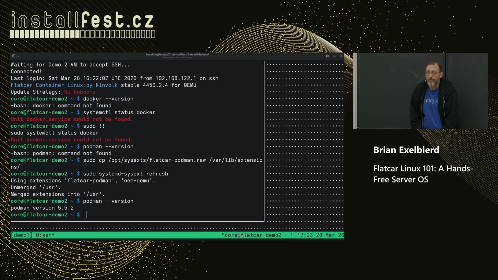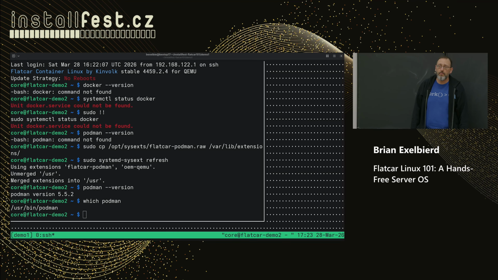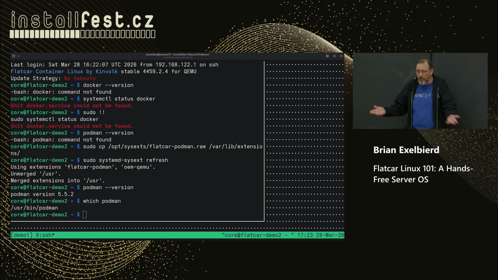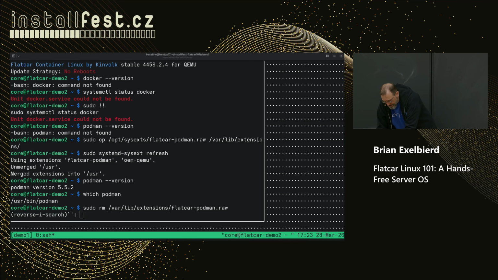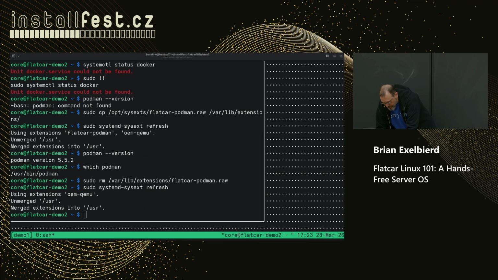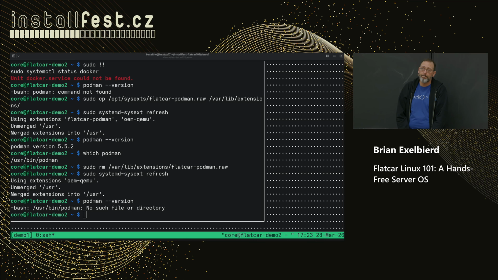And now I'm going to refresh to do the overlay. And we have Podman. But what's really cool, in my opinion, is Podman is where it should be in user bin. Everything just looks like a file system to you, but it's still all read-only. It's still all DM Verity. You can actually get rid of it. Again, I'm deleting it, and I'm going to refresh again. And Podman is gone. Bash actually remembers where it is because Bash has a long memory, but it's really gone.